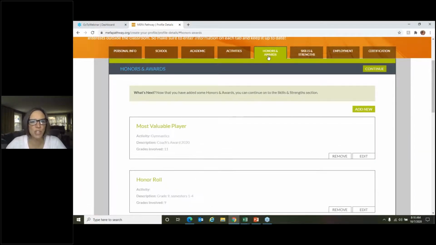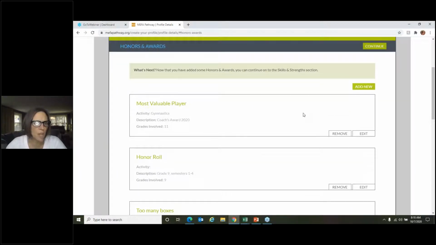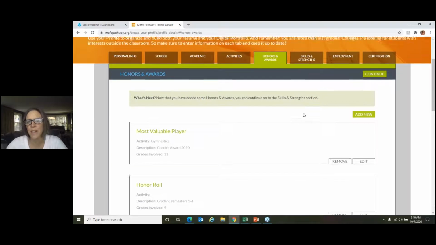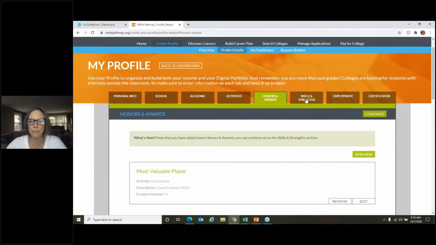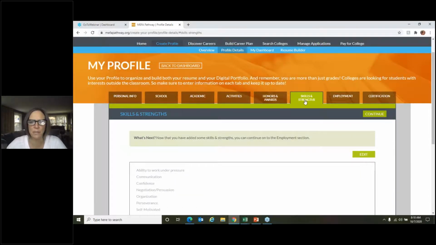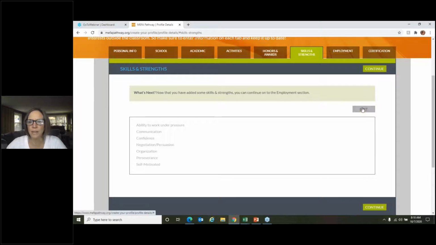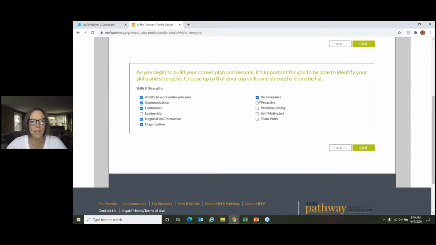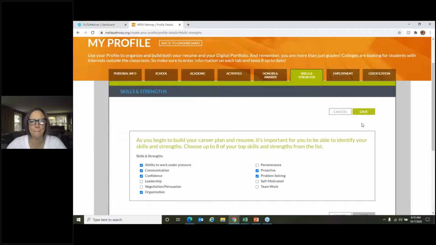Then we go on to honors and awards. So the student can add in if they've gotten on the honor roll or received any awards. It's pretty self-explanatory. I'll move through the skills and strengths. I'll just click edit here to show you how it works. They can select up to 8 skills, move them around if they want, and save it. Once that's saved, it will appear on that page, just listed out.